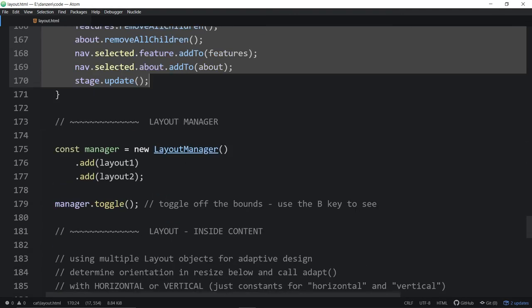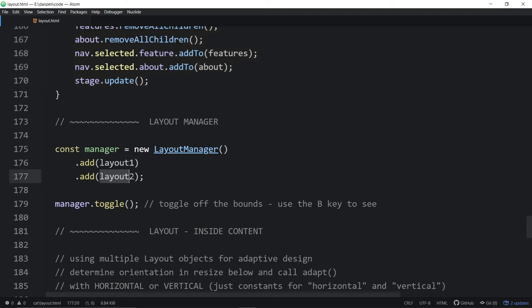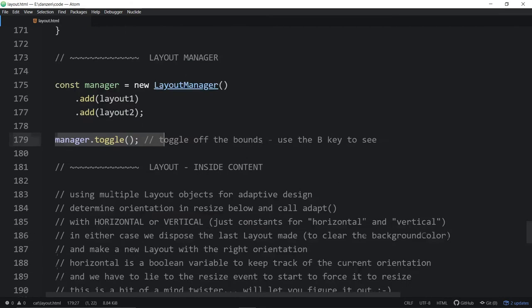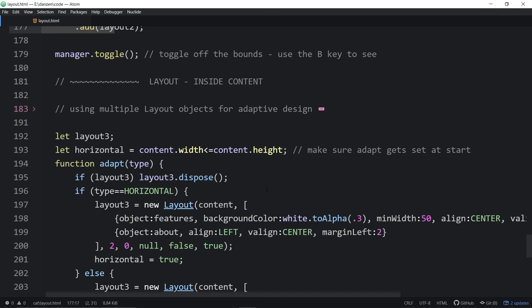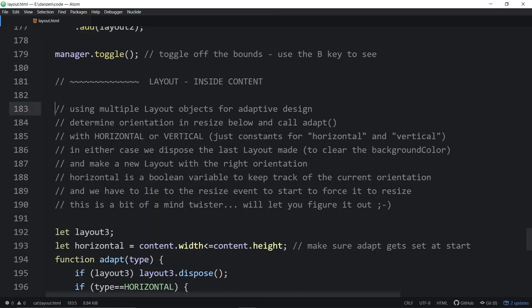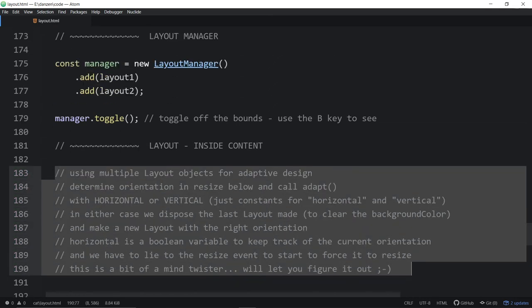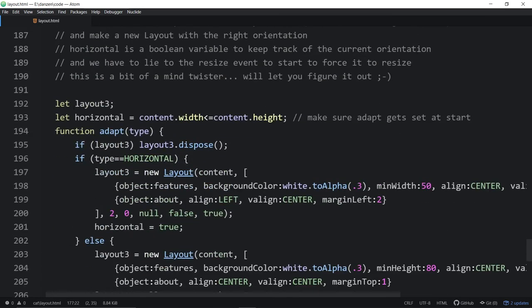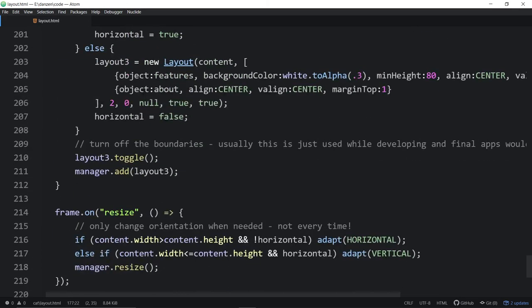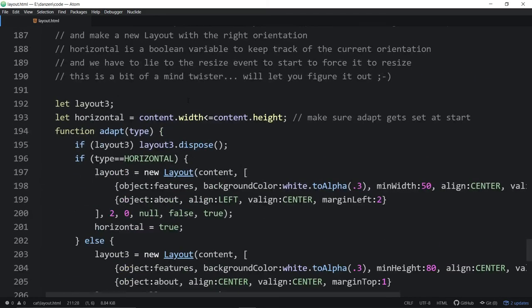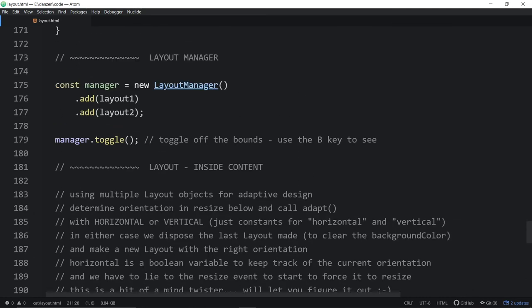Okay, so down below here we have a layout manager. This is handling both our layout 1 and our layout 2, and we're toggling that layout manager. I don't remember why, although it probably says in here why we added these two layouts and then later added a third layout right here, manager add layout 3. Oh, this is us toggling. Okay. Those two are there all the time.